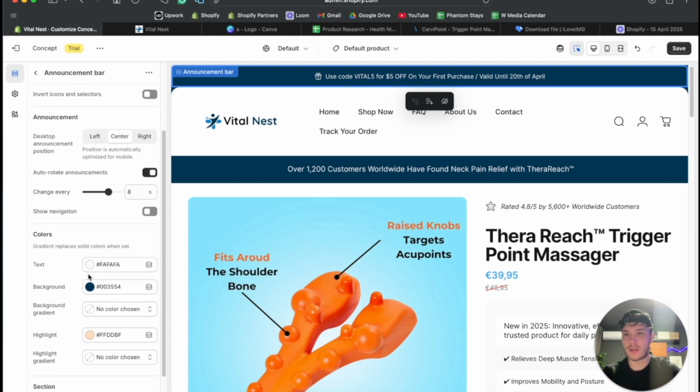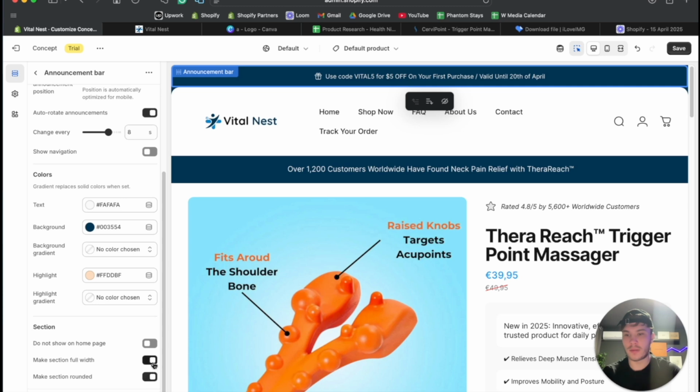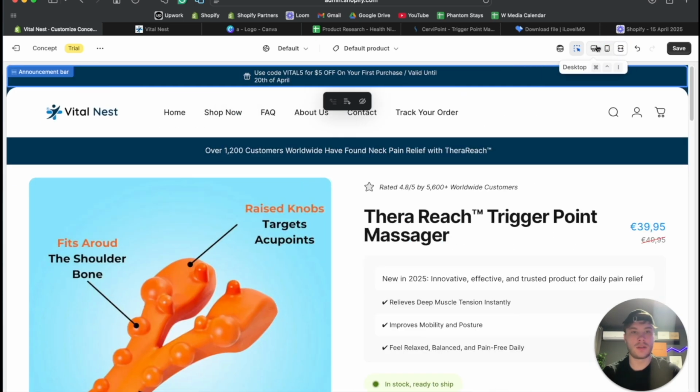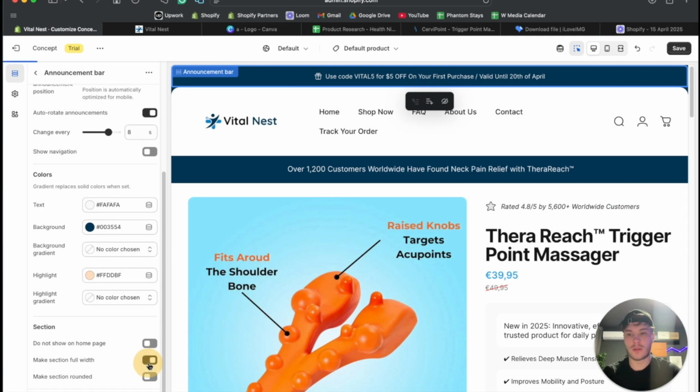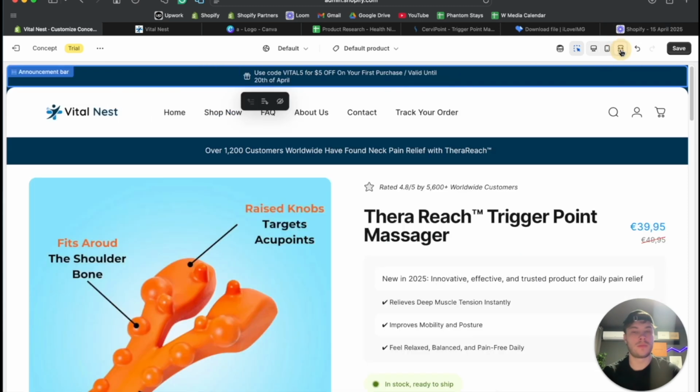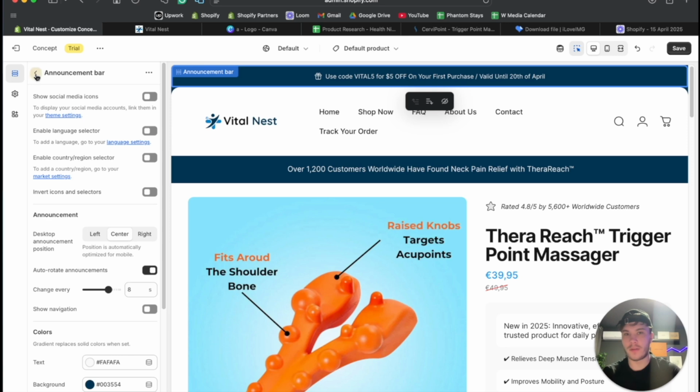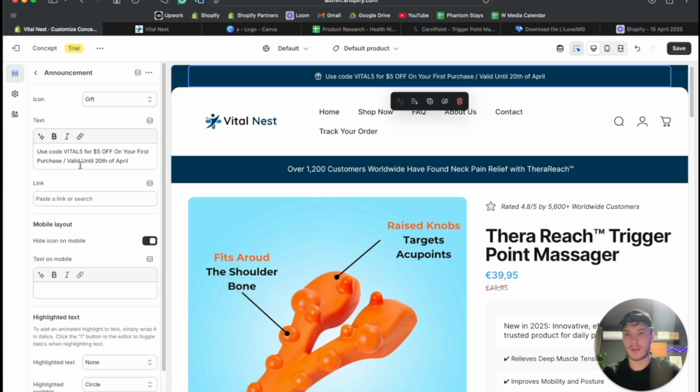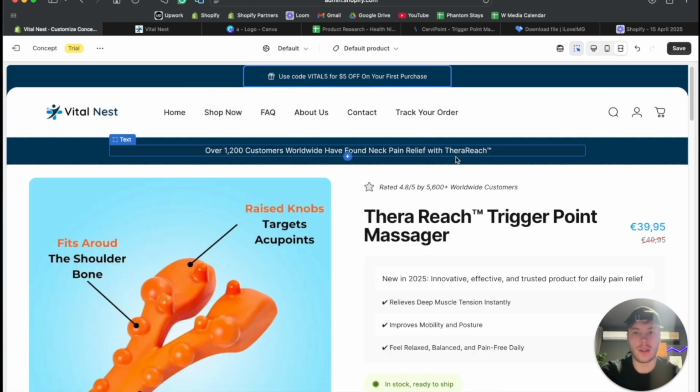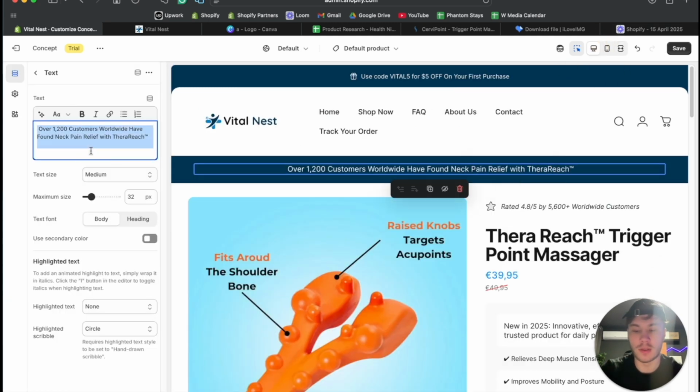Center, make section rounded. Let me see what I got here. Yeah, I'm not sure if there's anything I could do about that. I can just get rid of it, like this. I think that's good. And maybe we can make this bold. So let's see what that looks like.